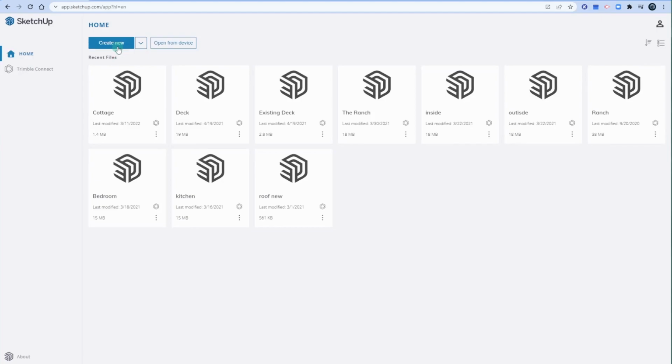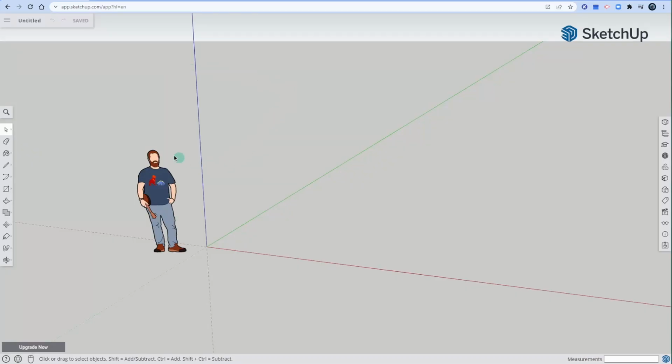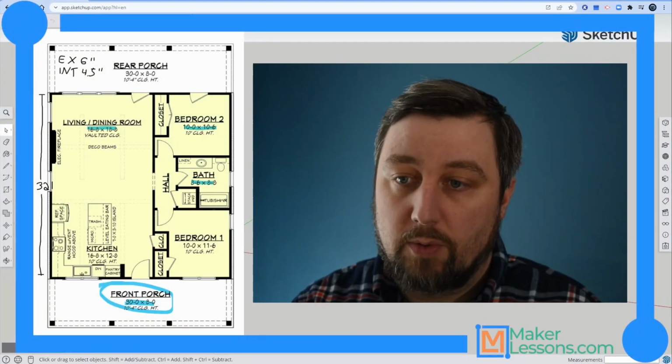To start, I am on SketchUp, the free version, online web version, and I'm going to start with just an architectural drawing here. There's a guy sitting there. I swear it's not me.